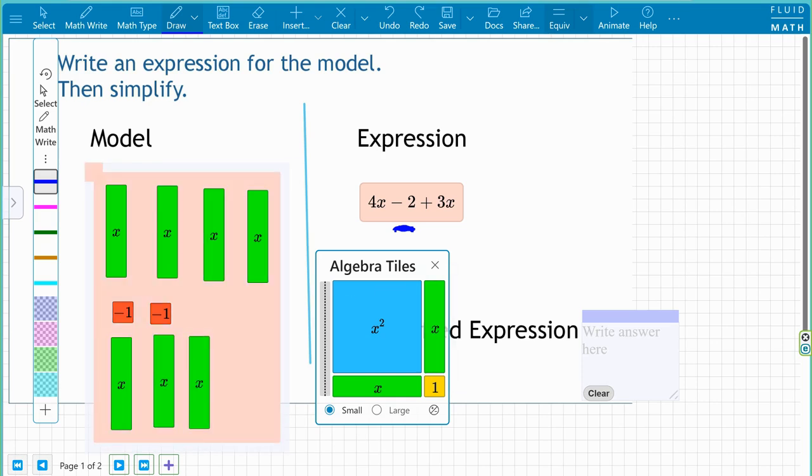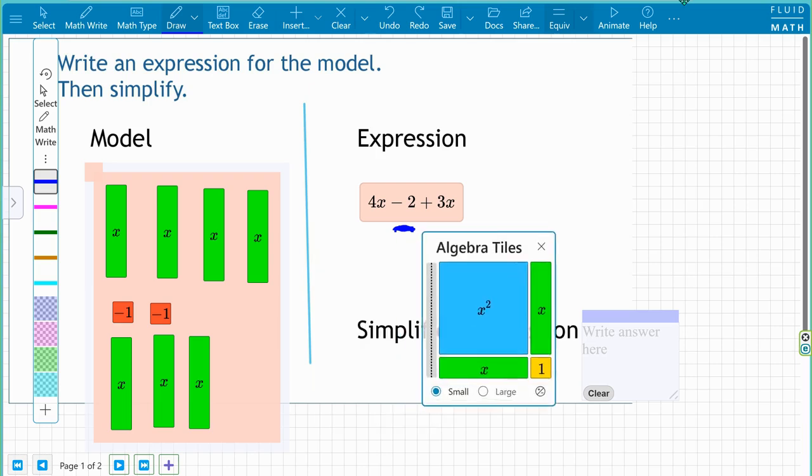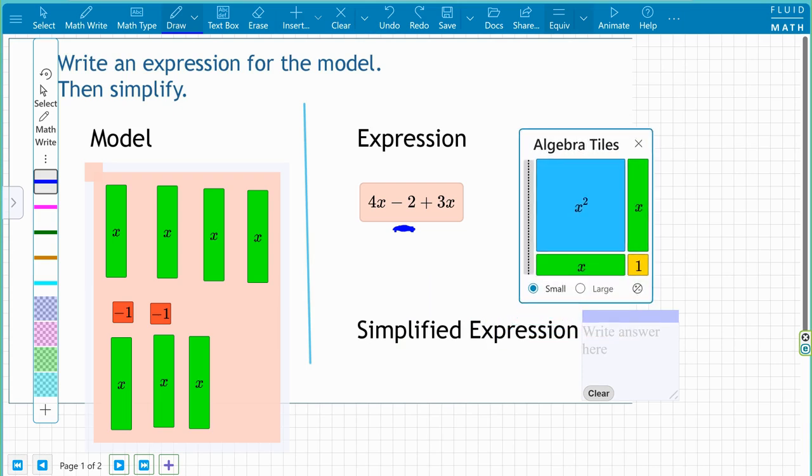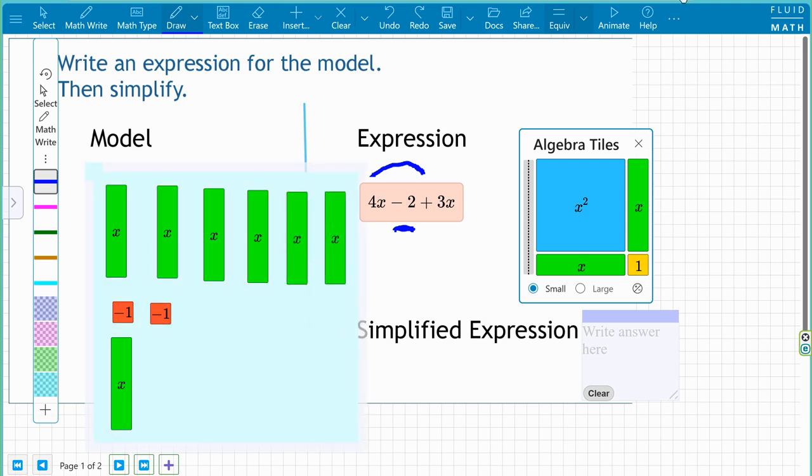Notice that when the model that I've created on my screen plus the typed expression are equivalent, they are now the same color. This is a form of scaffolding that builds confidence in your students and also builds self-reliance. My next step will be to simplify what I have, and that means that I'm going to be combining my like terms. I will model that on my screen as well, bringing them up into the space.